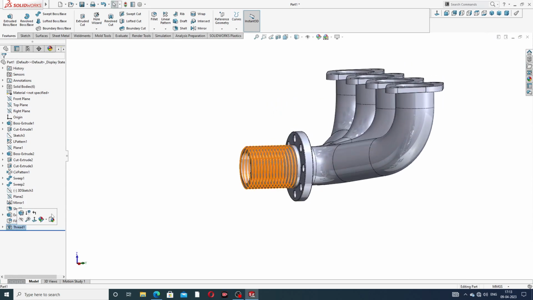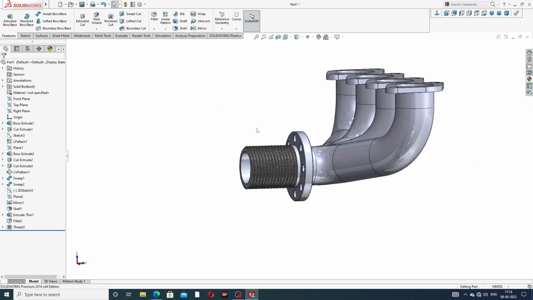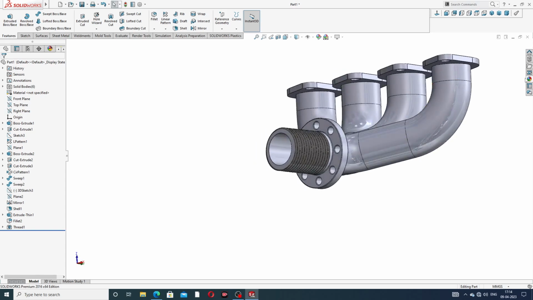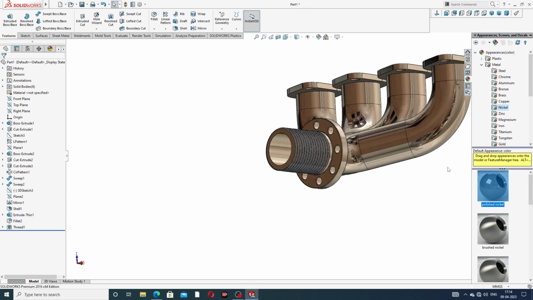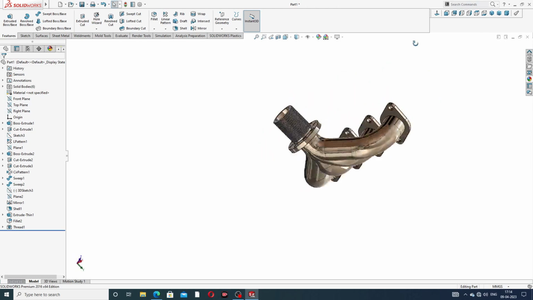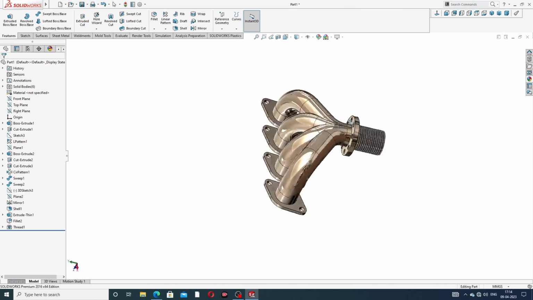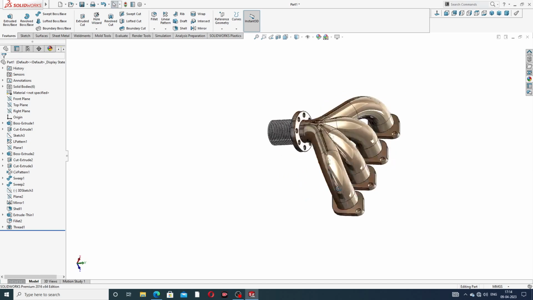This thread is used here, and some black color is mentioned here because this is perfect. Okay, and the material is applied here. The material is nickel. This is very nice looking here. Okay, this is perfect.